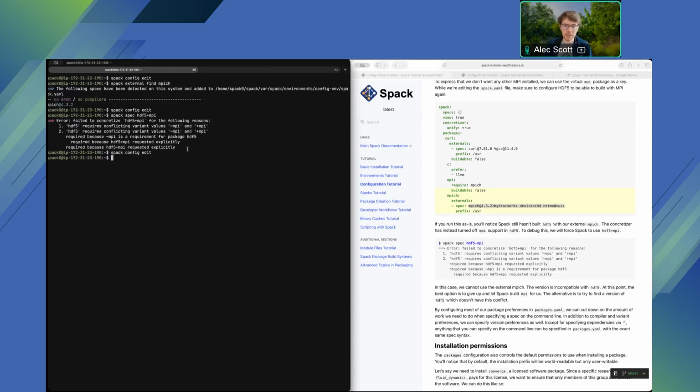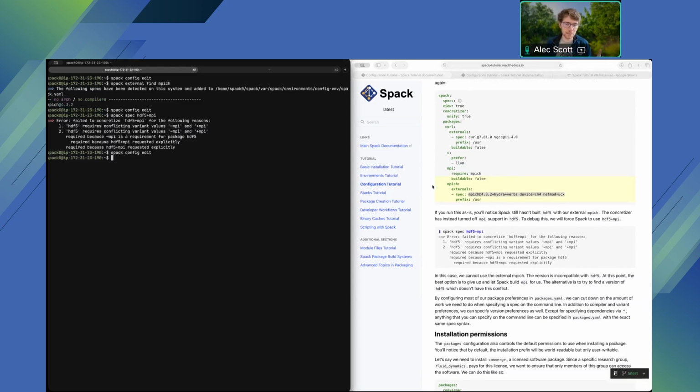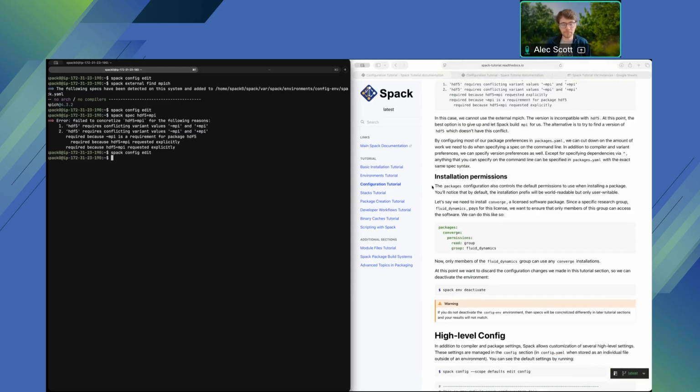So yeah, try to make your specs explicit when debugging. You can look through your dependencies through the package.py files that we'll get to tomorrow. Try to make them explicit, you'll get better error messages. But if you're still running into something, reach out to us on Slack.